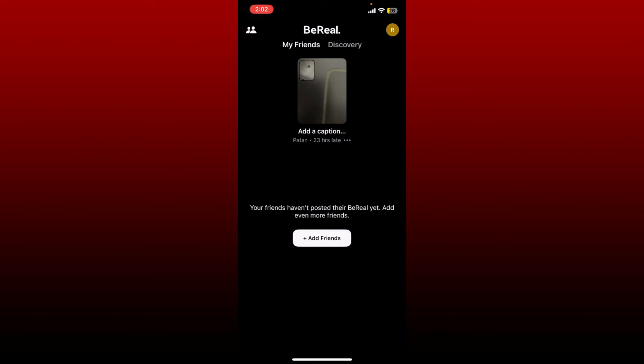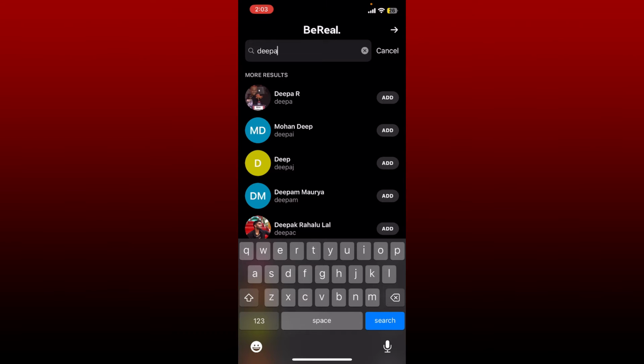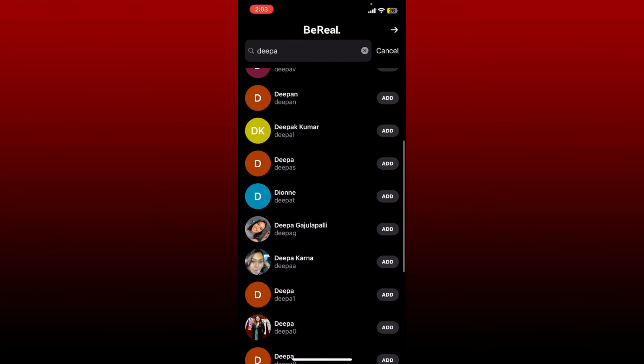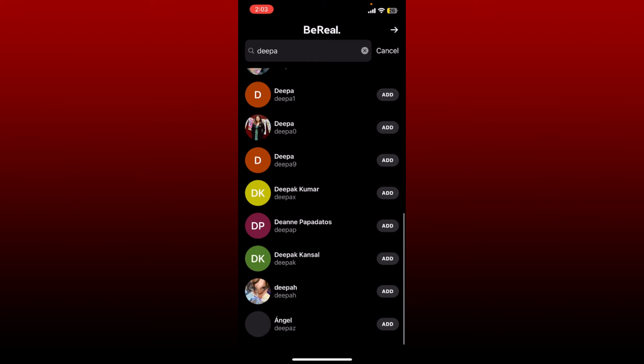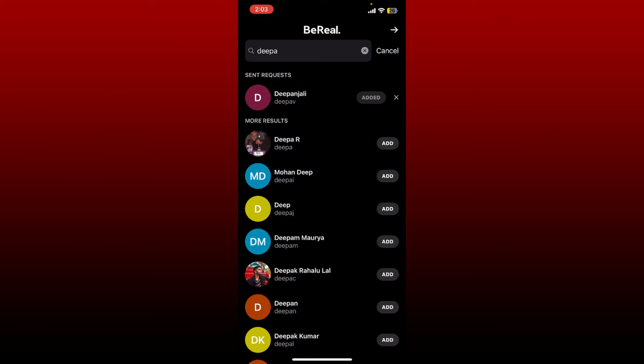Tap on Add Friends button and now search for the person's name at the top in order to find the person's profile. Once you're done, you'll be able to see the search results right beneath. Go ahead and find the friend you'd like to add and tap on the Add button right next to their profile. Soon after you do that, you have successfully sent a friend request to the person.